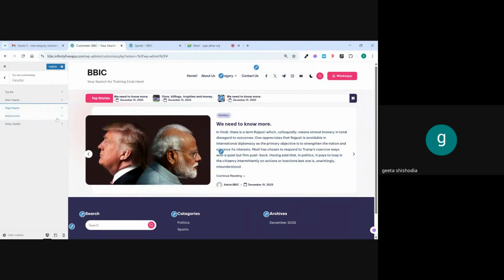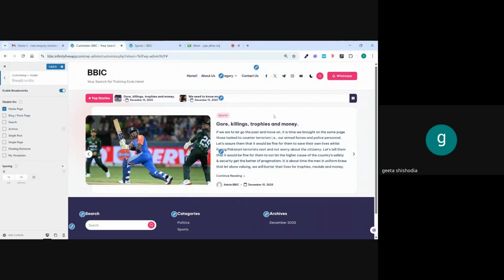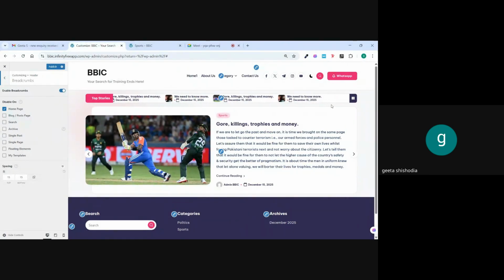Now, breadcrumbs. So what are breadcrumbs? Breadcrumbs means the path that is shown on the website.